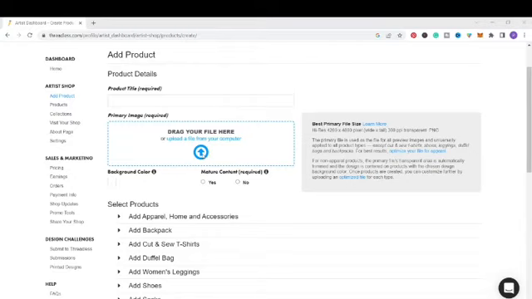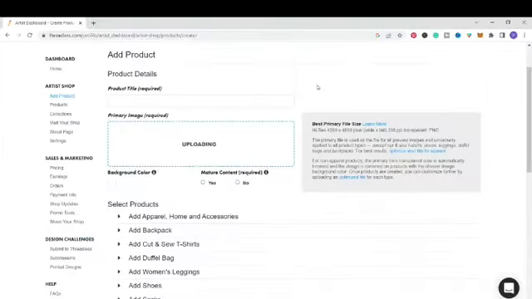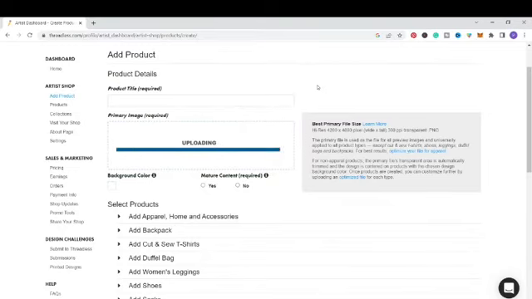Okay, that is the kind of stuff there is in Threadless, but still it's doable. So I'm going to quickly upload the design. I've selected the design and it's uploading. You can see it very well.